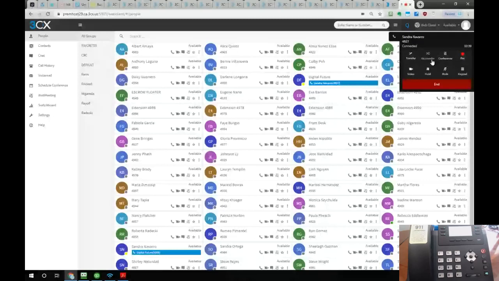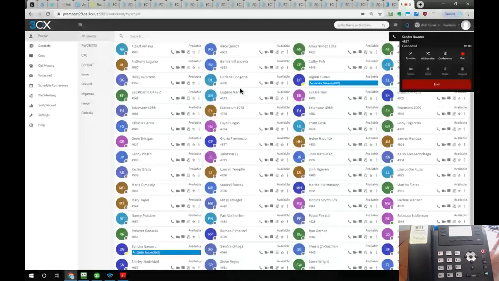And it makes it very easy to transfer. So if this call to Sandra needed to be transferred somewhere else, all she would do is hit transfer and say she wanted to transfer it to Sandra Ortega. She would select Sandra Ortega, and it's going to transfer that call over. And that's it. That's how simple it is.